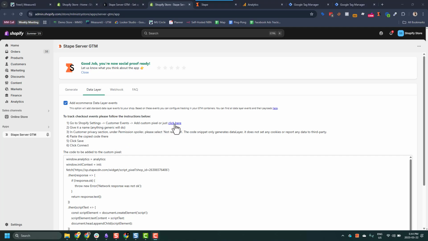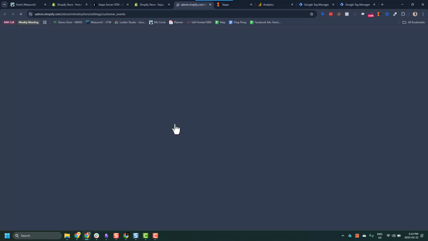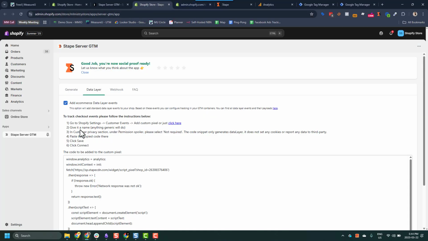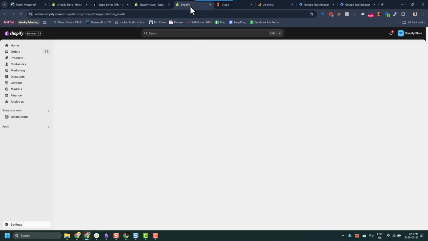So we're going to click here to go to this page it's requesting us to go to. And we're going to let this load in the background. While it loads, we're going to give it a name, and then we're going to go in the privacy section, and under permission, please select not required. Let's go do that together.